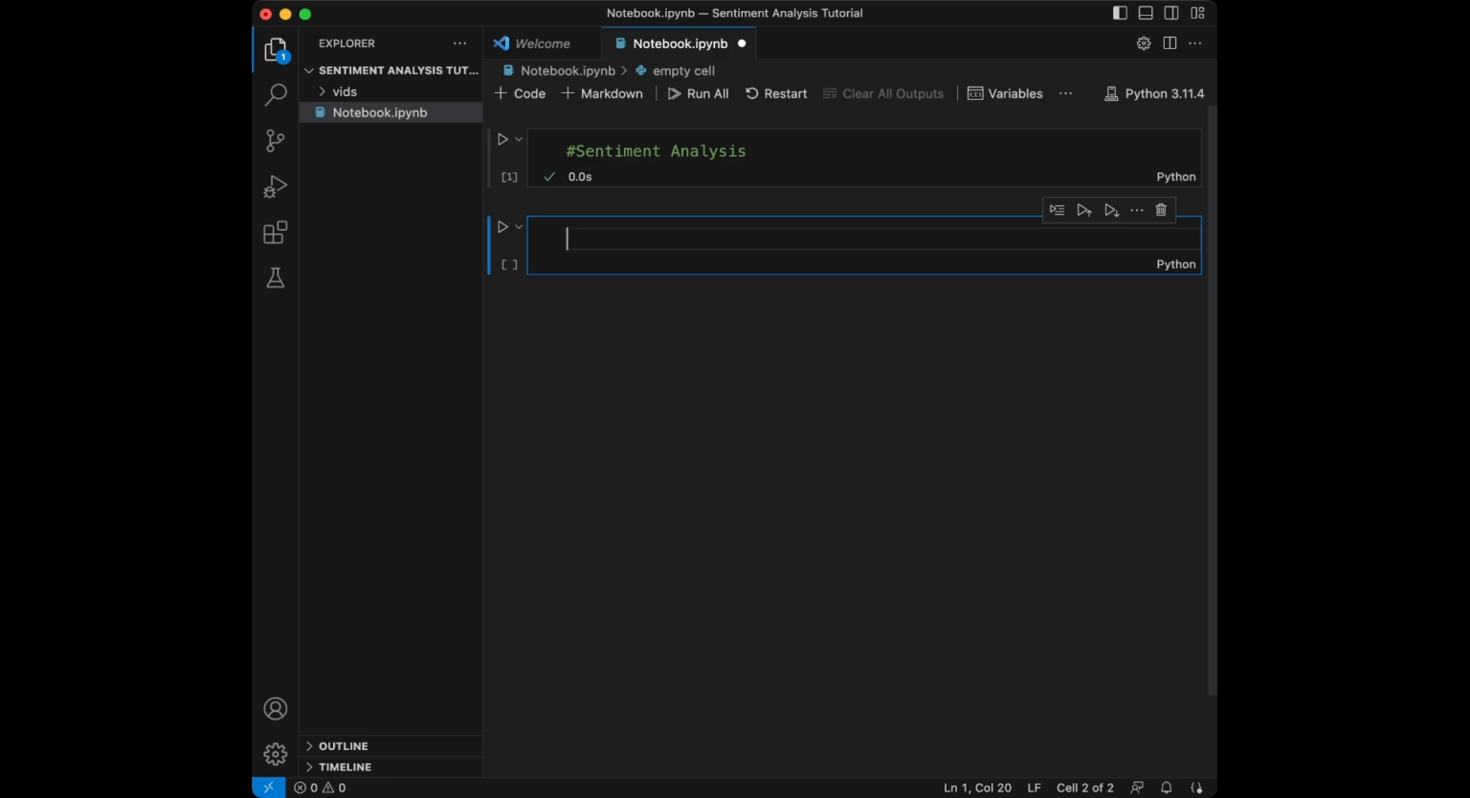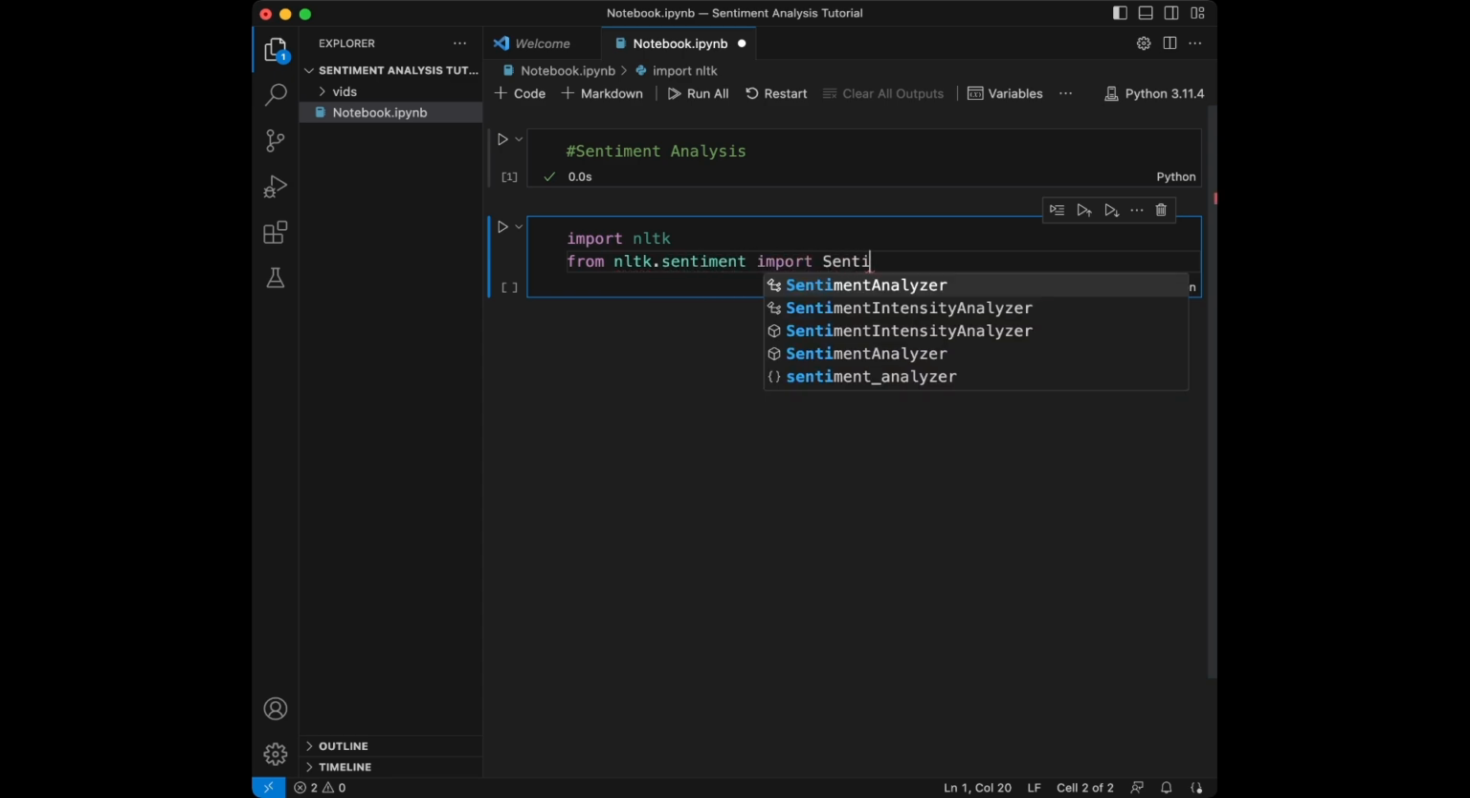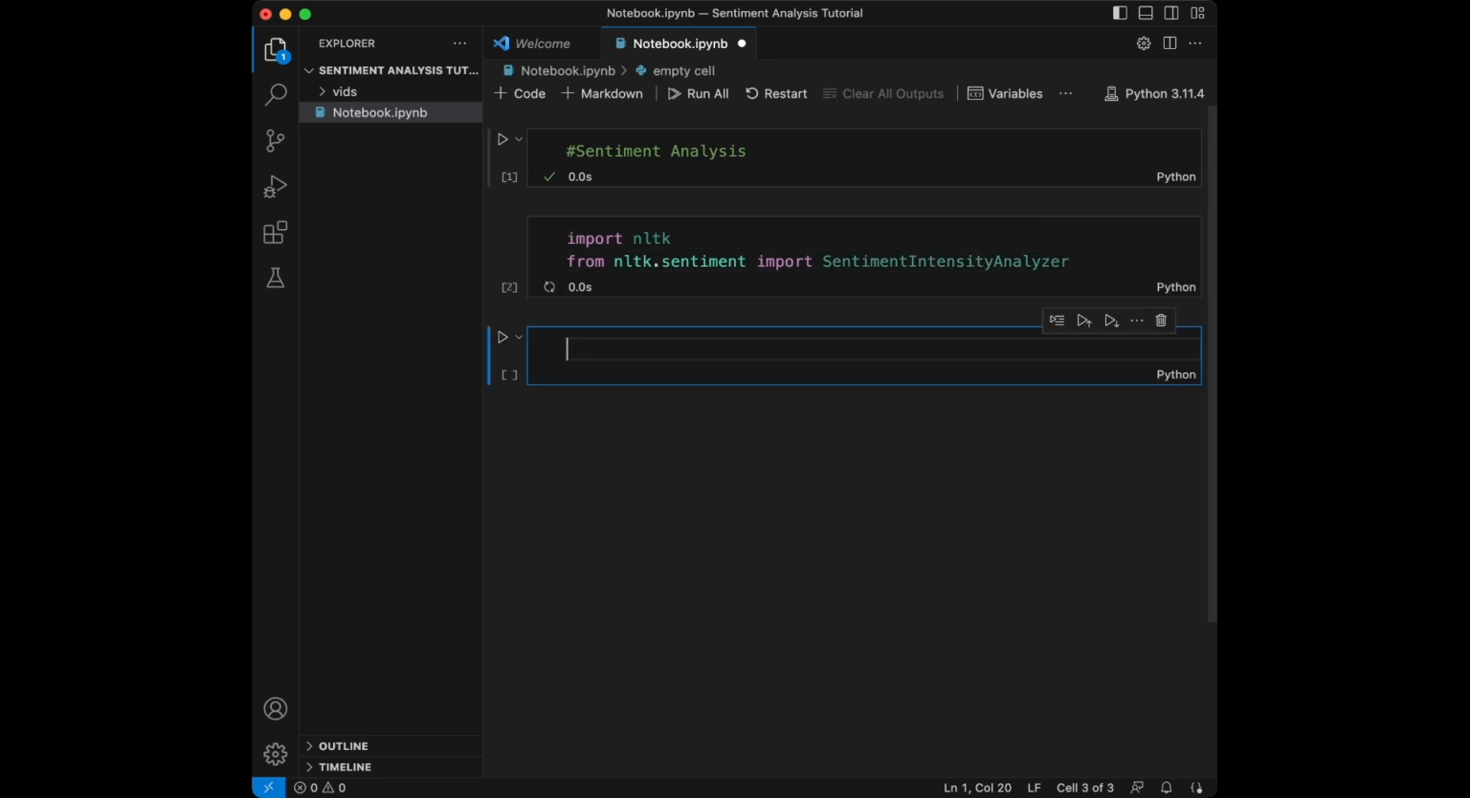In this tutorial, we'll be using the popular Natural Language Toolkit library for sentiment analysis. For this, we are going to say import nltk, which represents Natural Language Toolkit, and we are going to say from nltk.sentiment import SentimentIntensityAnalyzer. Here it is. Let's select this and run the cell.